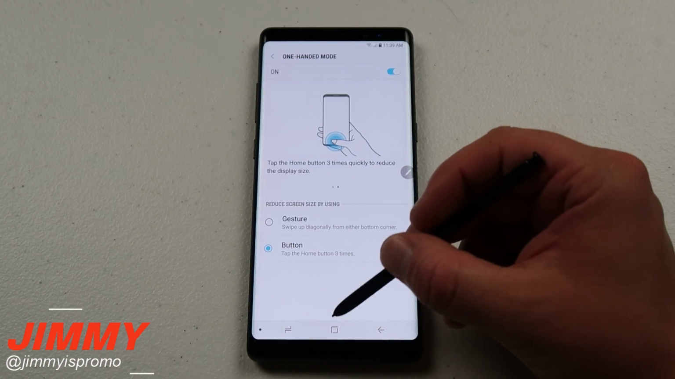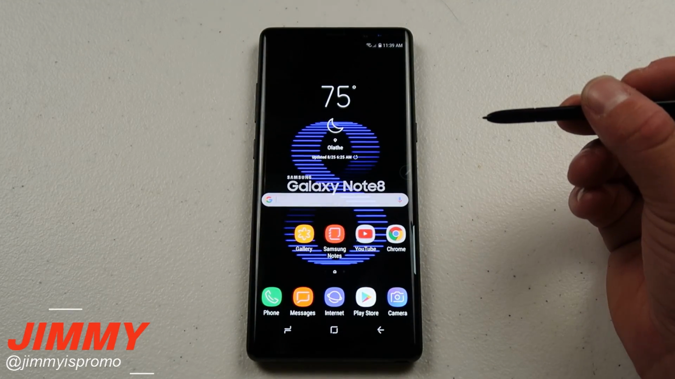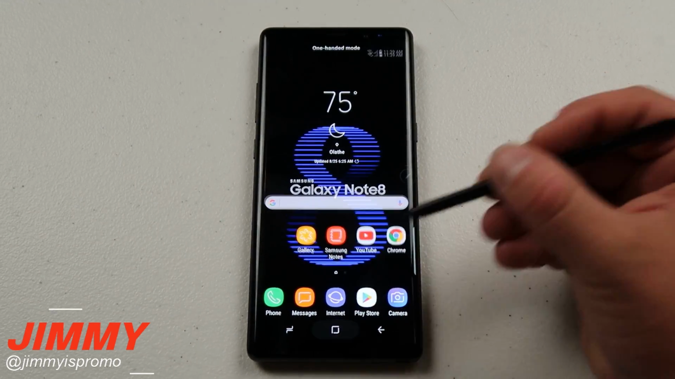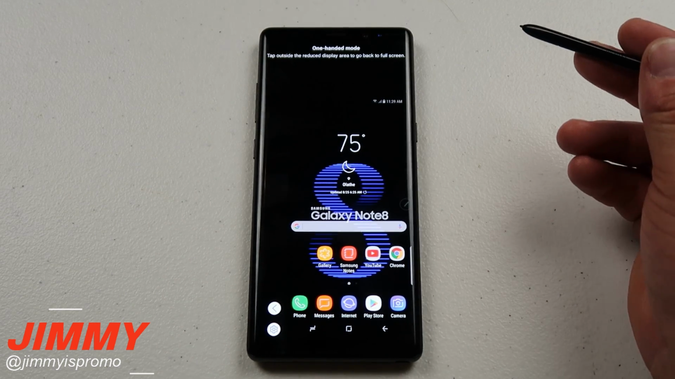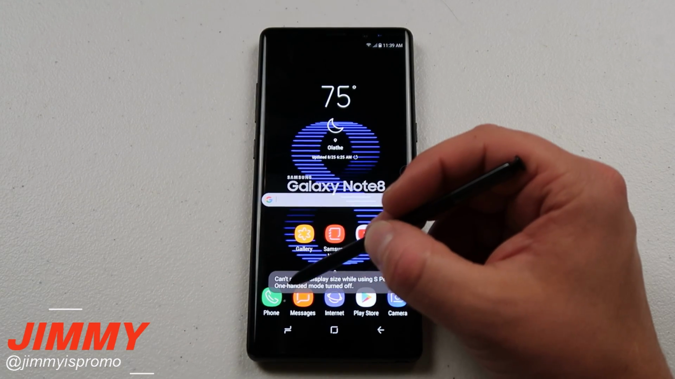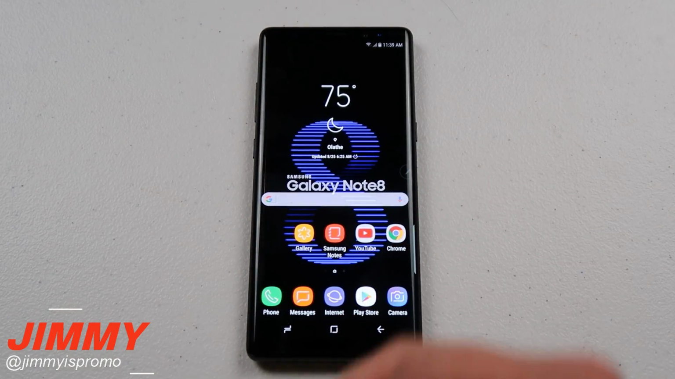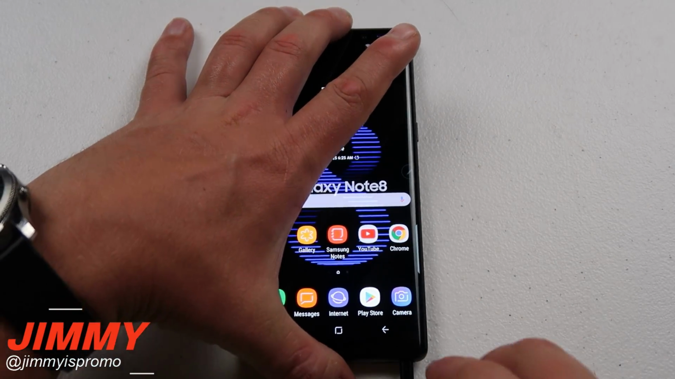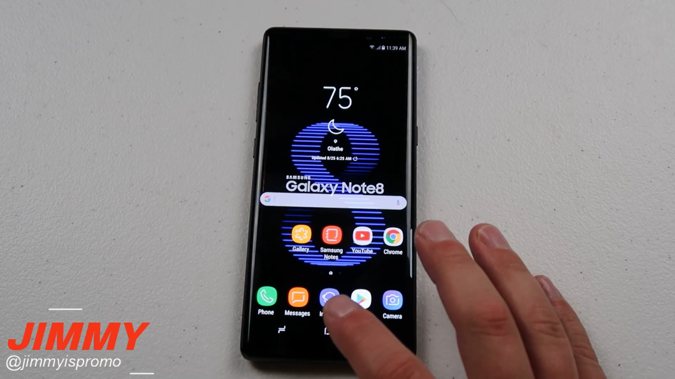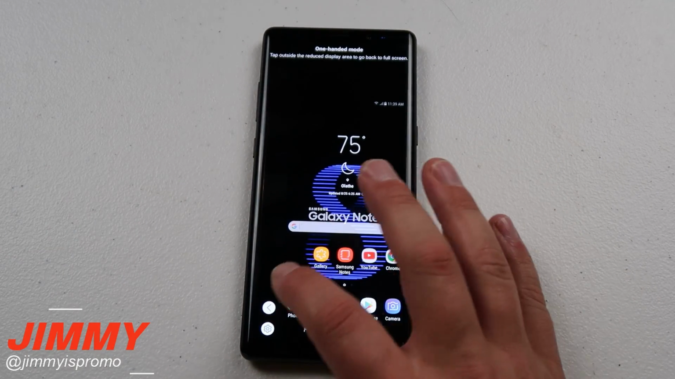And I do have to say that this button is the one I love the most. So all you have to do is tap it 1, 2, 3 times, and now you're inside of the one-handed mode. You can do it with either the left or the right-handed side, but it doesn't work with the S Pen out. So I will slide the S Pen inside of the phone, tap this 1, 2, 3, and now I'm able to do this.